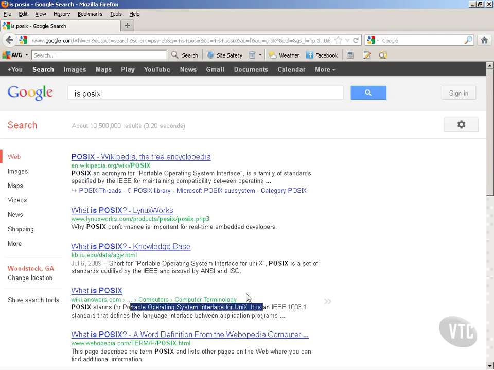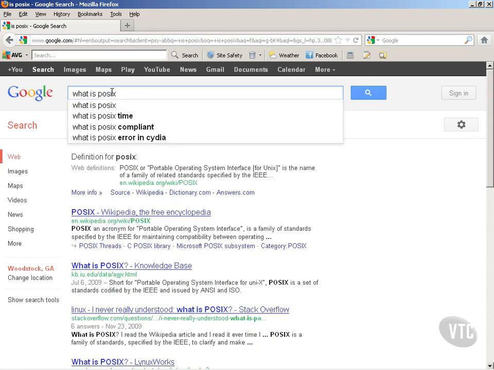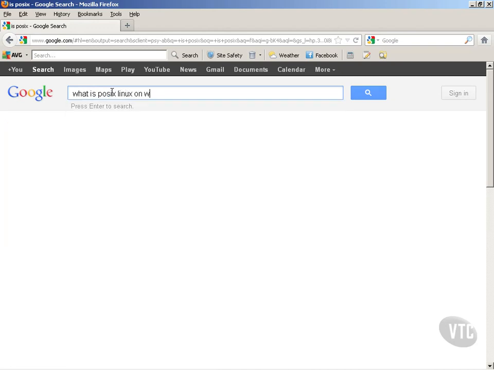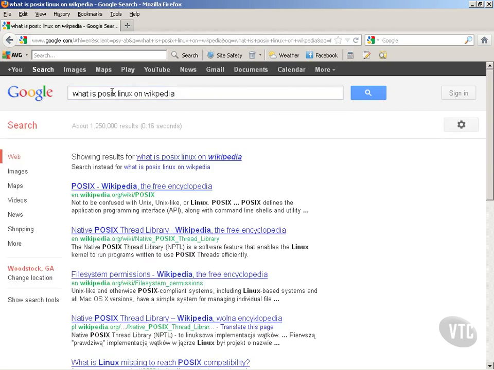Portable Operating System Interface. Let's just type this in properly. I typed it too fast. And let's just put Linux in there and on Wikipedia. Apologies to anyone who doesn't like Wikipedia, but I find it very useful for technical details. And let's see what comes up.